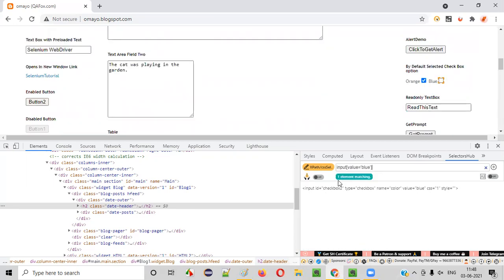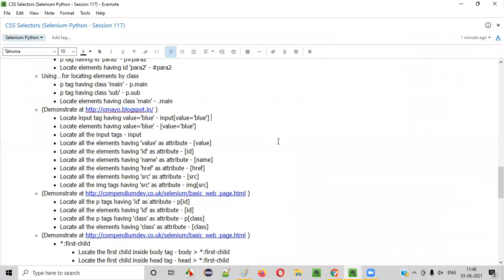Out of 34, we got one element now. Only this particular element is having the value attribute value as blue.